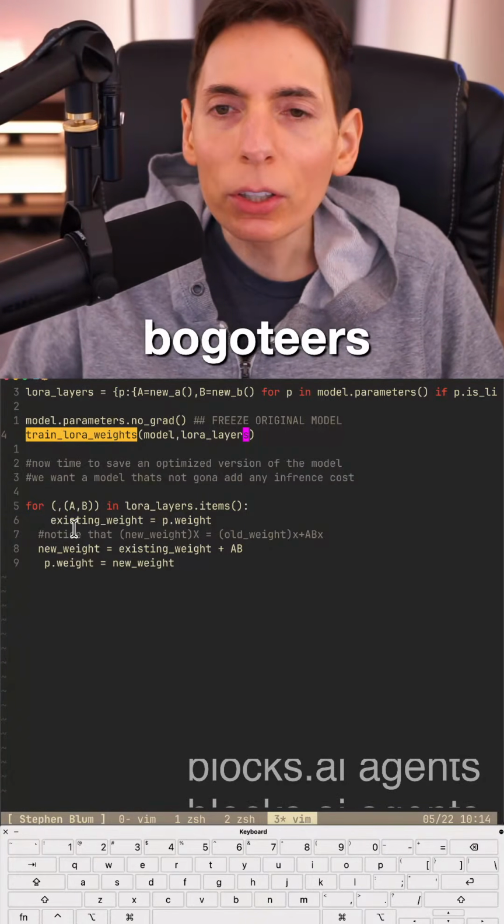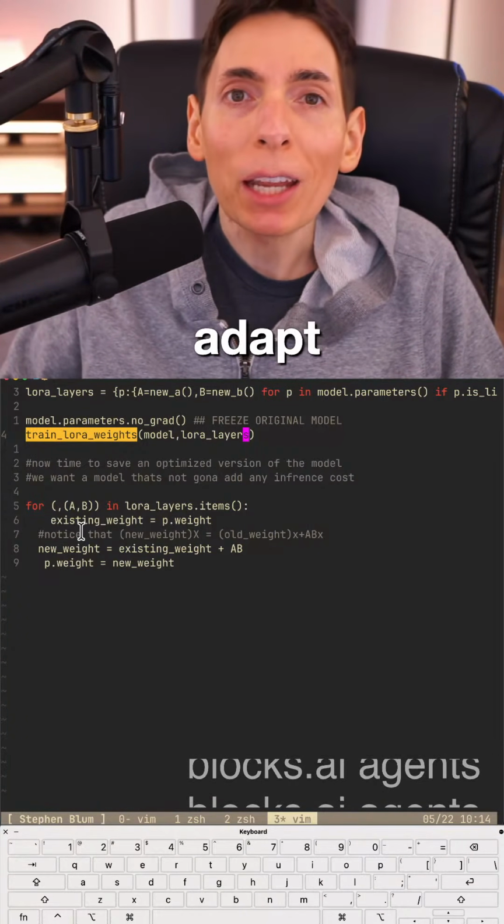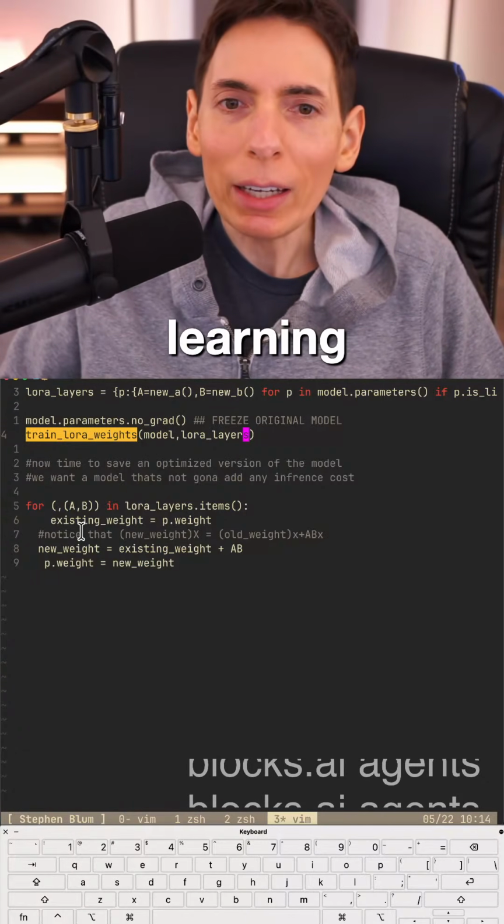What are we doing today? Bogateers, we are doing low rank adaptation fine tuning. We are learning it from scratch.